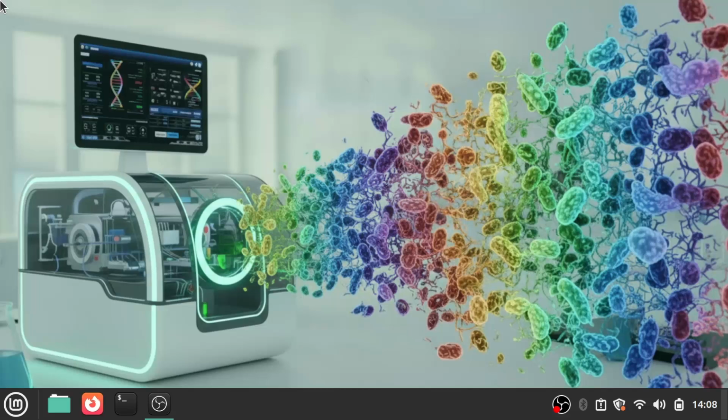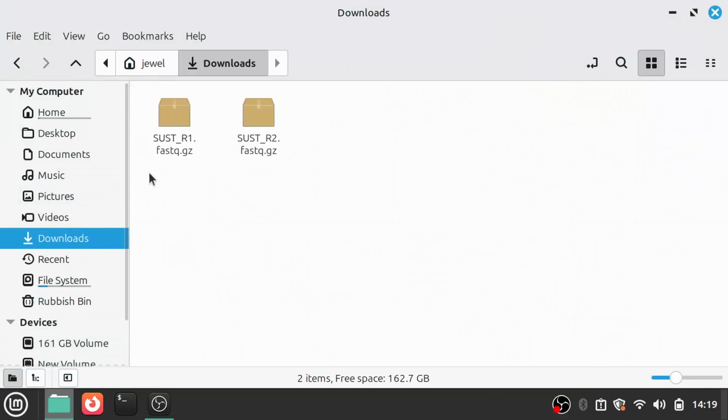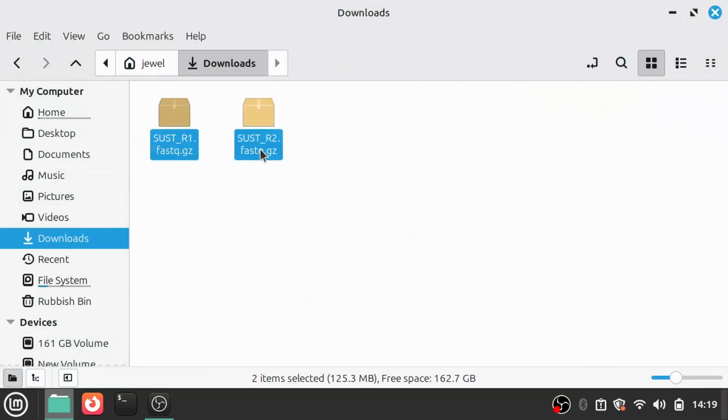It is quite straightforward. After sequencing is completed, the sequencing service provider usually delivers the raw sequencing data directly to the researcher. This is commonly done through email notifications, cloud storage links, FTP servers, or other file transfer systems. For example, here I have already downloaded the sequencing data files provided by the sequencing service provider.